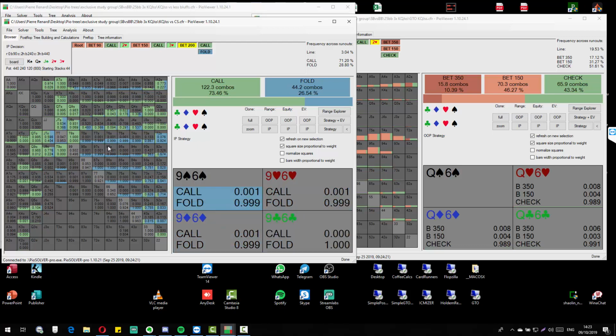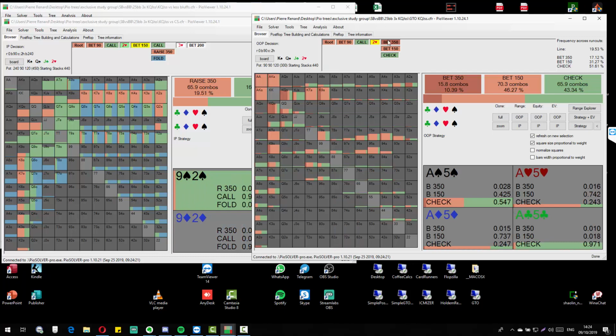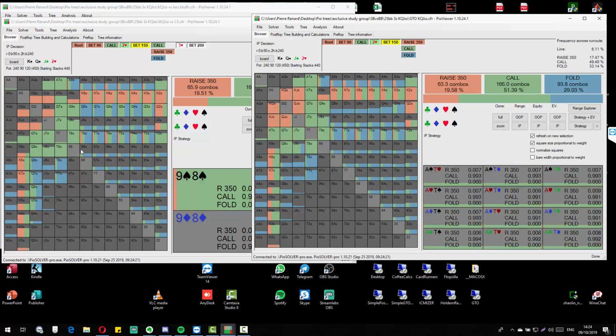Wait. Can we first analyze the turn before the river? Because I want to check how they react versus our barrel on the turn. Yeah, because we jumped to the river and we didn't speak about the turn, and I want to see how they should react to our barrel. Yeah, so okay, let's analyze. Let me know if there's anything in particular you want to look at. I didn't really prepare for this.